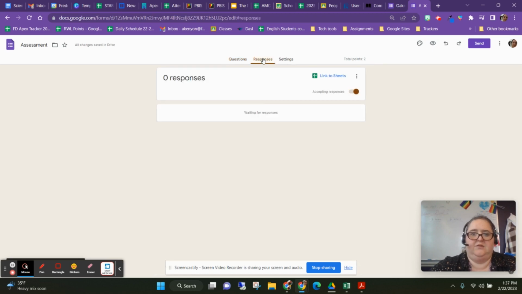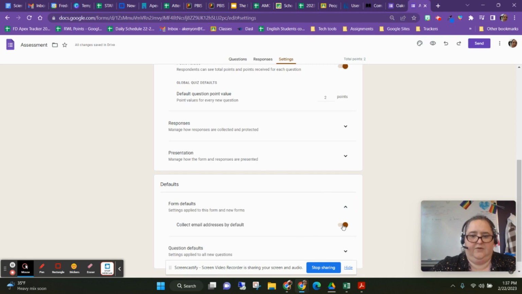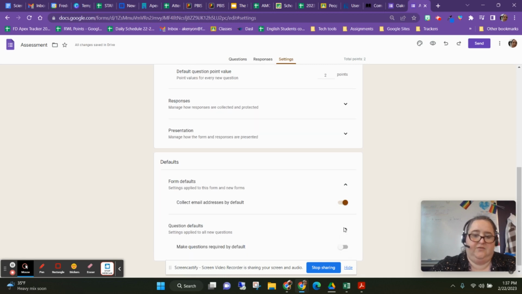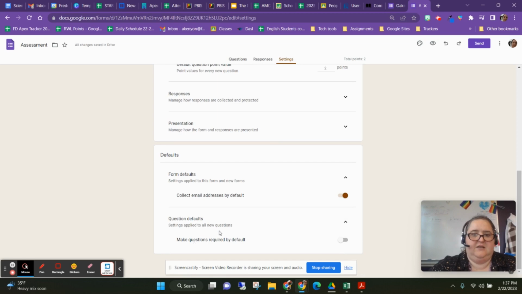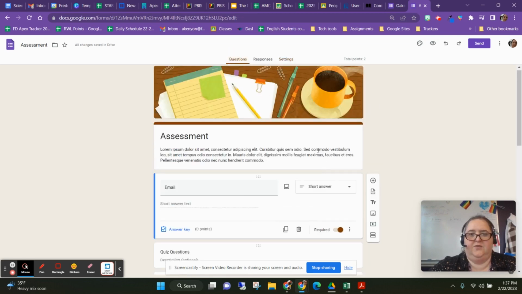So I'm going to come over here to settings, and I'm going to scroll down, and I'm going to go to form defaults. Oh, question defaults, I'm sorry. And it's not supposed to be making questions required by default. So that's obviously just a setting in this form.